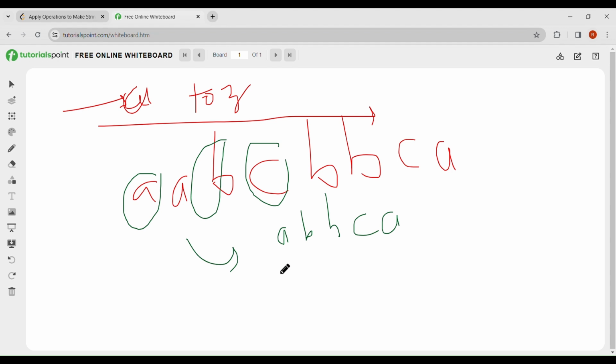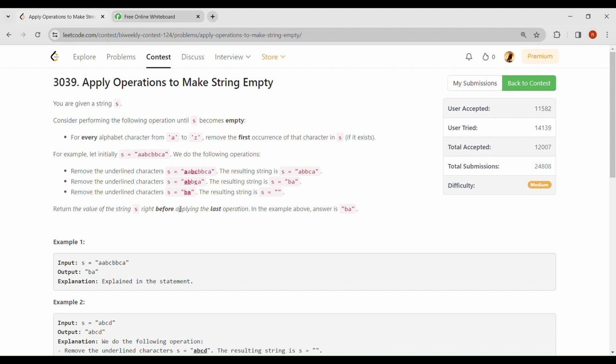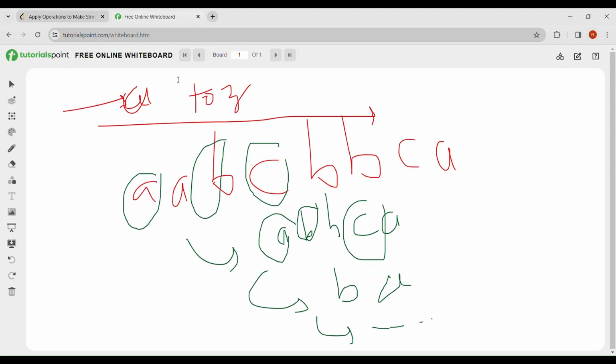This is the string. Now in the second operation, you will go again and count the first occurrence of A, this one, the first occurrence of B, this one, the first occurrence of C, this one, and the last will be this one, and at the end the string will be null. In this question it is asking for the string just before the last operation. So basically the answer is the string before performing the last operation.